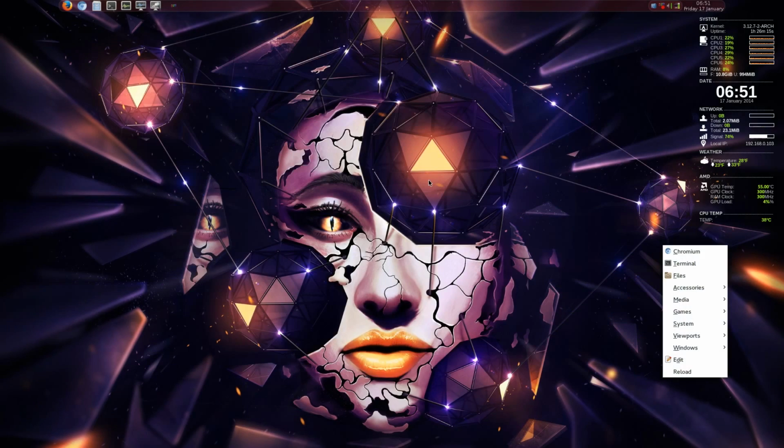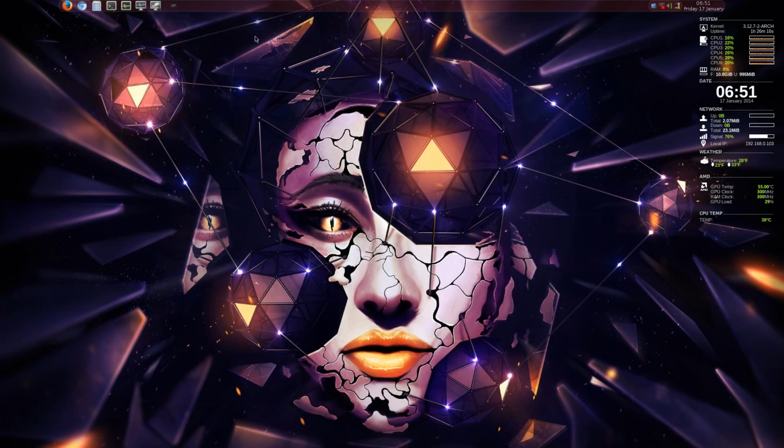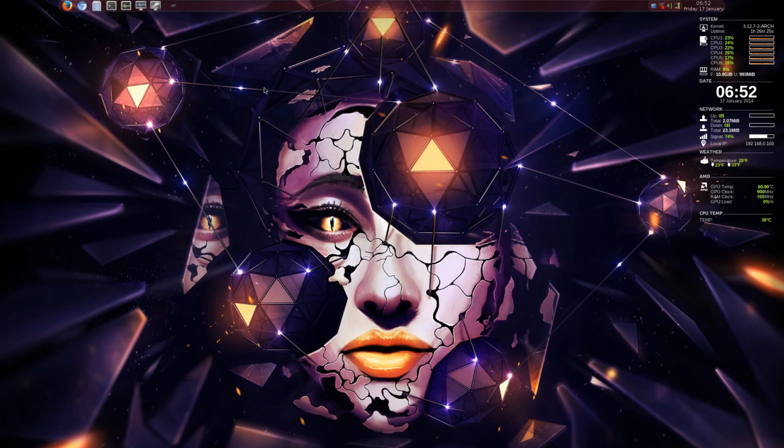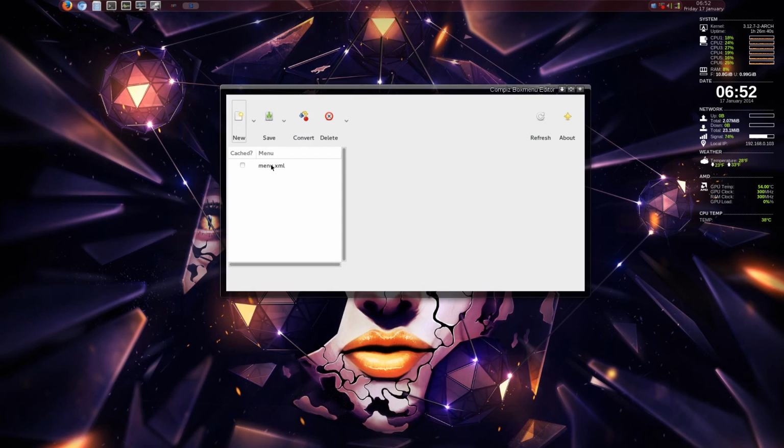So if I have my mouse here, the menu comes up in that area. And I've already edited quite a bit of this to what I want. The original menu has things you may not have installed or whatever. You can edit the way you want. So edit brings up a nice little editor.